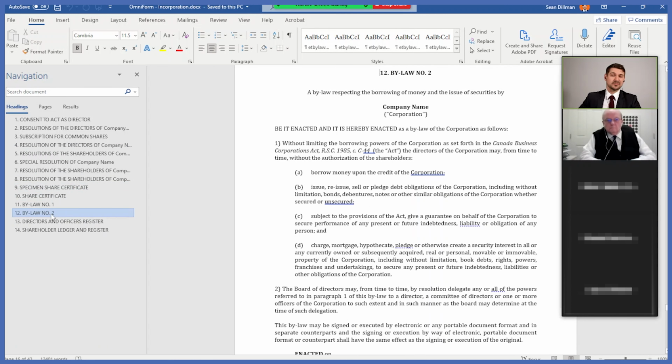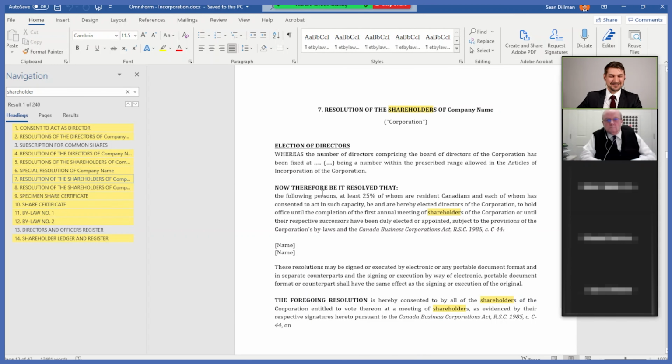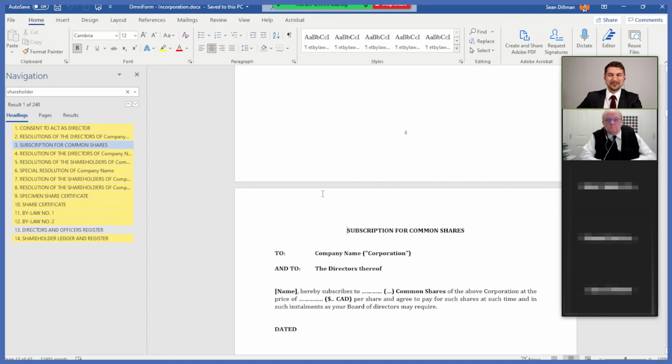But a very powerful feature of putting these documents all together like this is that we can run a search. I don't know, shareholder. So I just search for the word shareholder. Oof, it's going to come up a lot. I forget what a good word is to choose in here that isn't going to come up with so many hits.